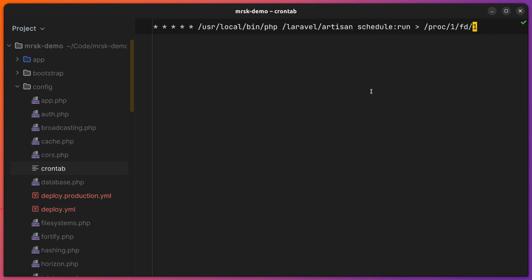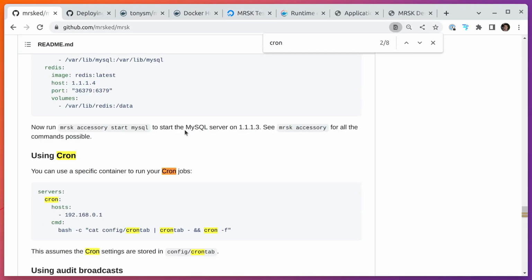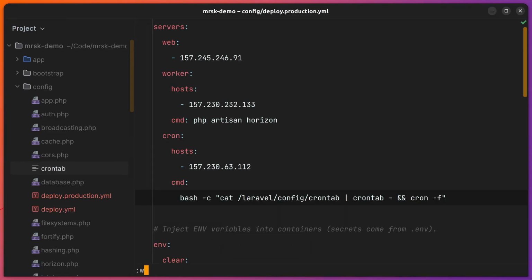We'll run multiple commands from this Chrome container, so we need to wrap them as a single command using the bash -c trick. Then we can cat the chrontab file and pipe its content to the chrontab command. This should configure the chrontab to run properly. Now we can just start the cron process with cron -f. If you look for cron in the MRSK documentation, you can see a similar example.